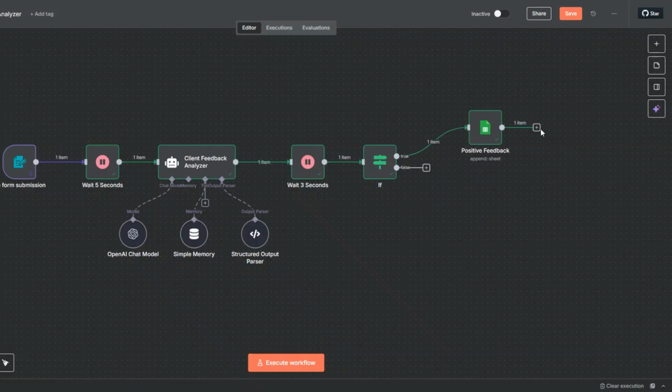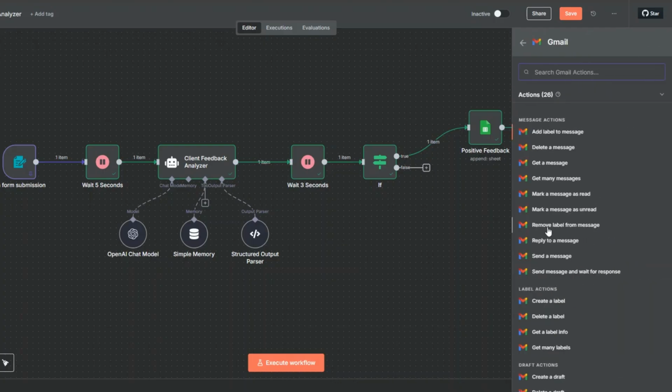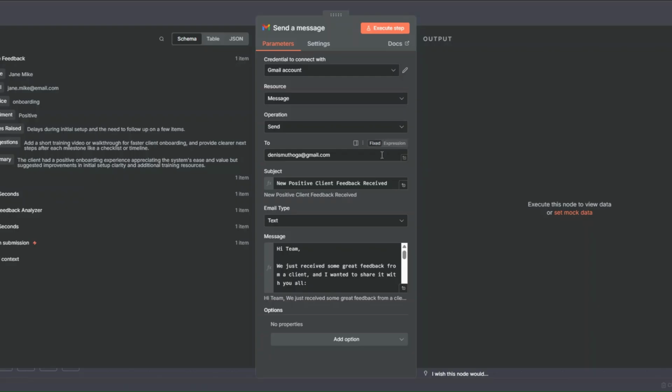And now we can also notify our team via email that we got a positive feedback from our client. And choose to notify our team via Gmail, Slack, Telegram, or the platform that you use for communication with your team. I'm going to choose Gmail, search for Gmail, then click on send a message node right here. Now, here we can add the email address to our team. Subject line of this email could be on the lines of new positive client feedback received.